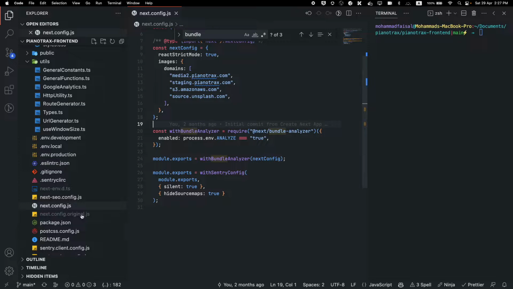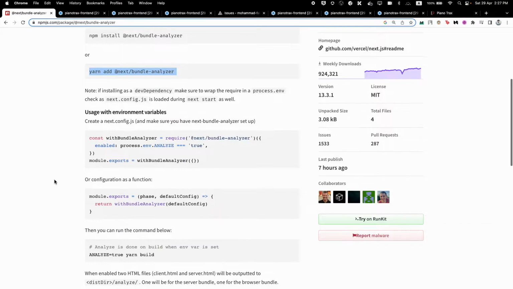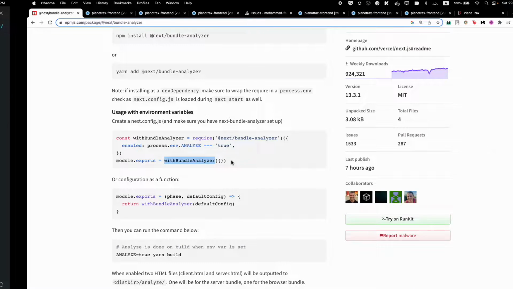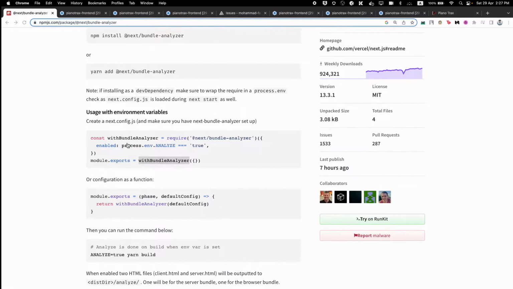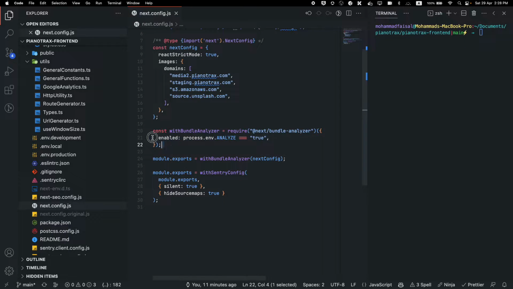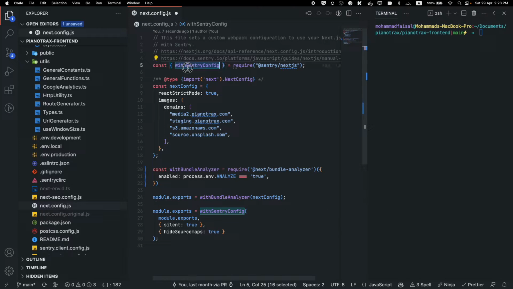Next, you have to go to your next.config.js file, and the documentation says that you have to wrap your Next.js configuration with the withBundleAnalyzer function. So you can come to this next.config.js and first just copy and paste this part. You paste it here, and then in the module.exports you export your next config inside this function. Okay, that's it. You will notice that I have an extra configuration here which is with Sentry. I'm using Sentry for this application, and we'll see the impact of this later.